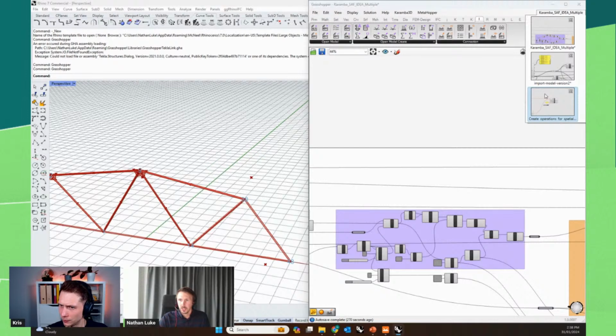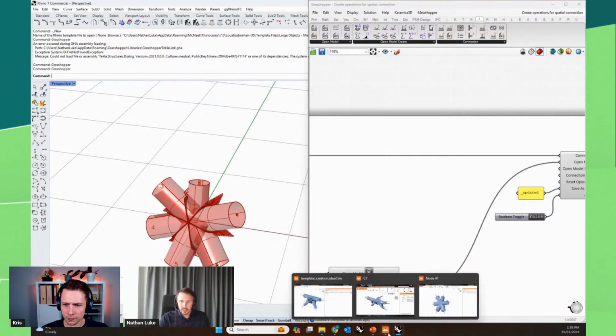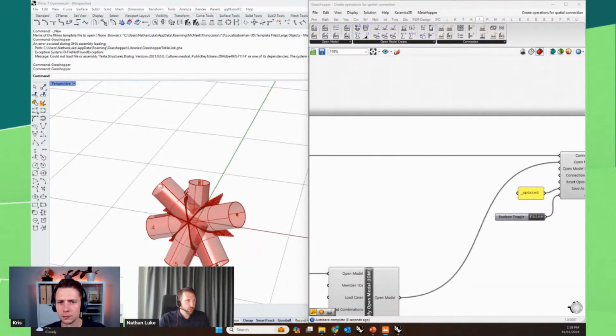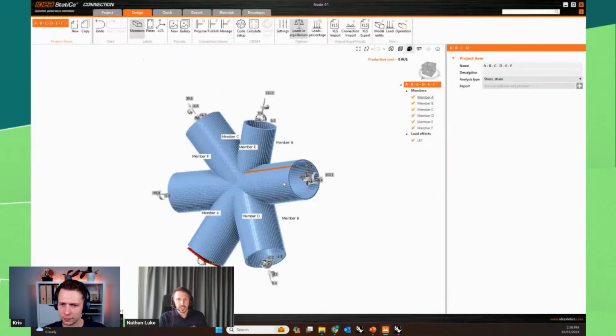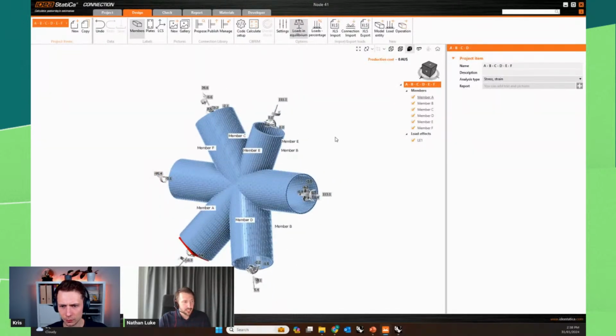Yeah, sounds good. So the other example I was going to show is this one, and basically what we have here is an IDEA StatiCa connection file. Obviously, this connection file is quite complex. It's spatial, and in this particular project, there were about 200 of these connection files, and generating the plates manually is a very difficult and time-consuming process. But we had all the connection files generated with all the loads and all the geometry.